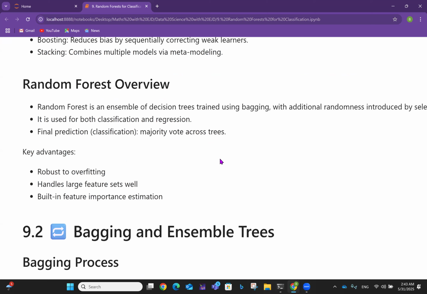Then we have the final prediction for classification. It's to have a majority vote across trees. It's more like you have an election in a city, and in the city you have counties, so to speak. And so you now have an election across them. A county can be considered as a tree.